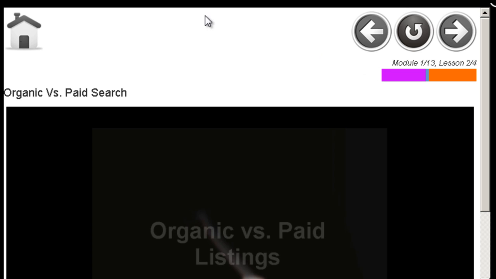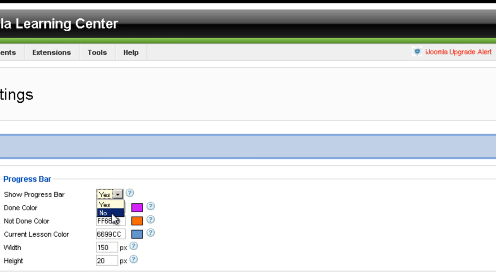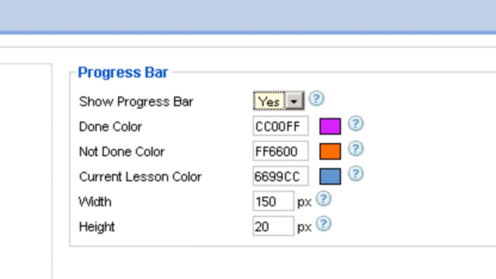Now if you don't want to show a progress bar, just choose no here. So this is it about the progress bar settings of Guru.